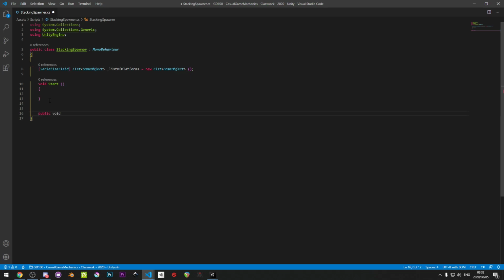We're going to call this spawn platform. Void is because it doesn't need to return a value, so I'm just going to call it, and I'm going to tell it, when I call this function, do the following, which is what we're going to do here. So I'm going to make a throwaway variable, as I call it.